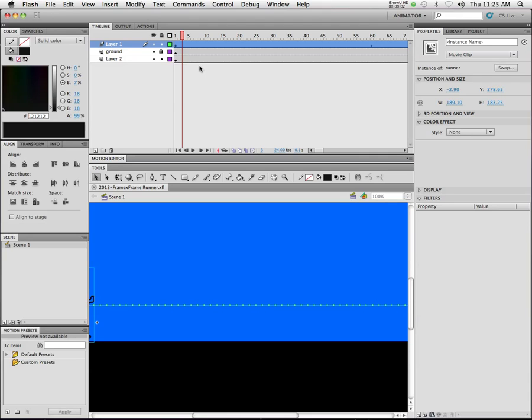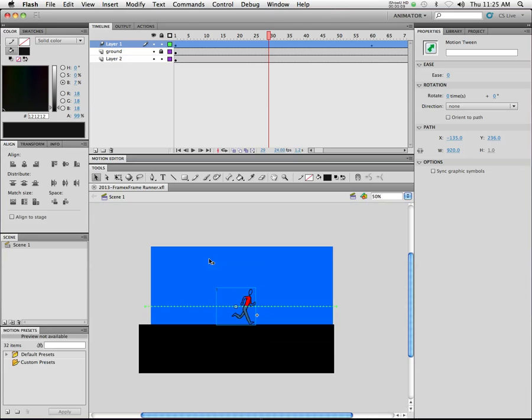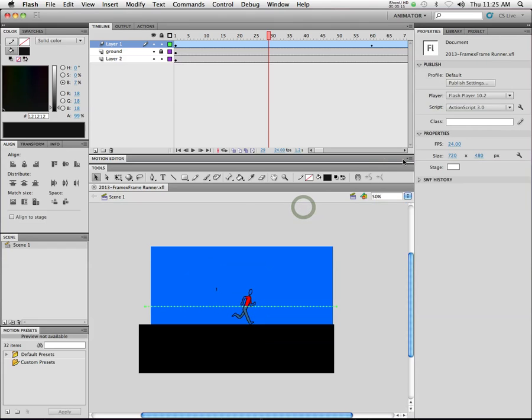So when we left our animation last, we had our guy running across the frame here, and we had a sky and a ground and everything like that. One of the things that we're going to do next is add something called the multiplane effect.